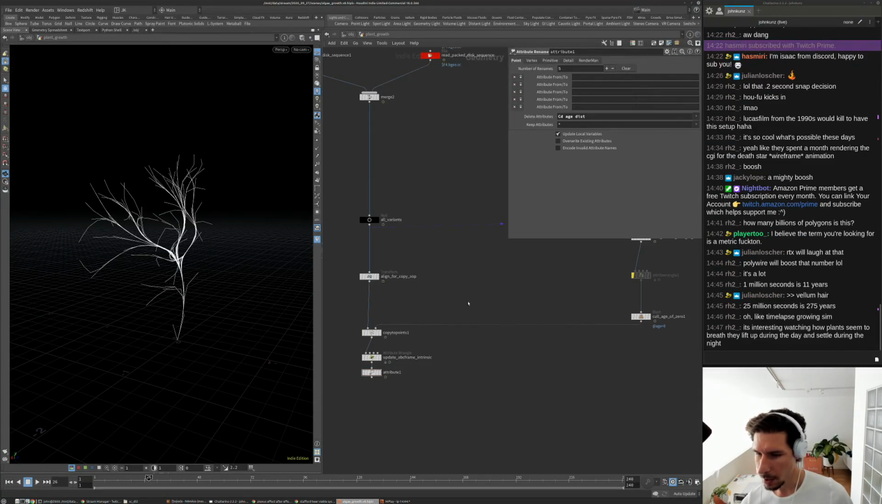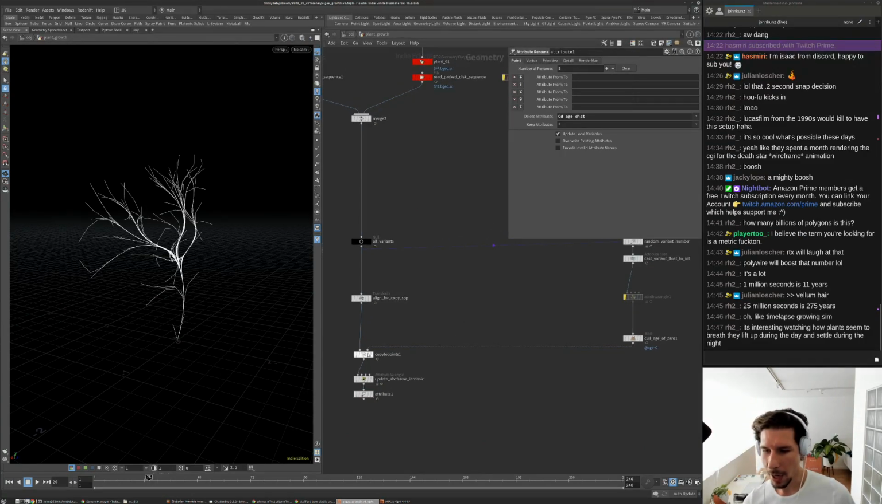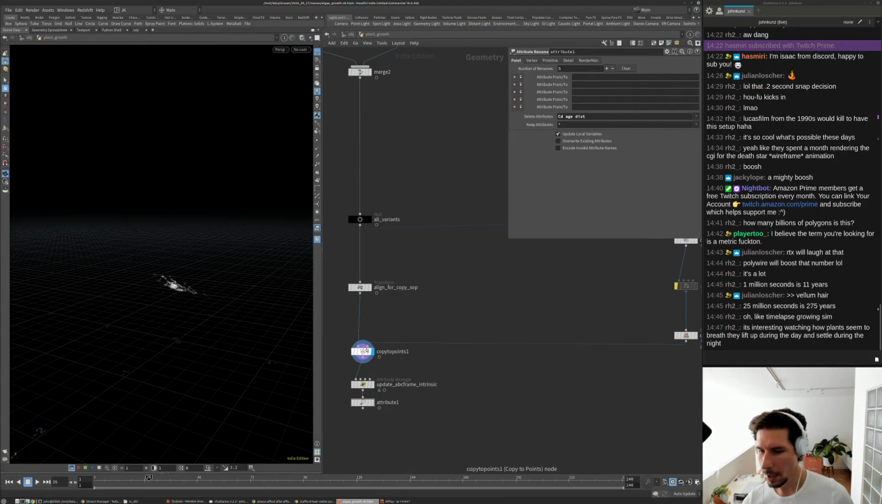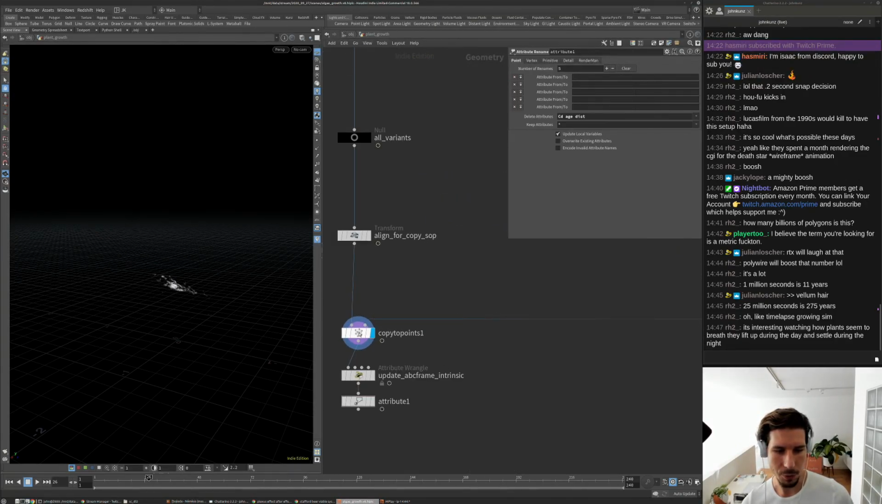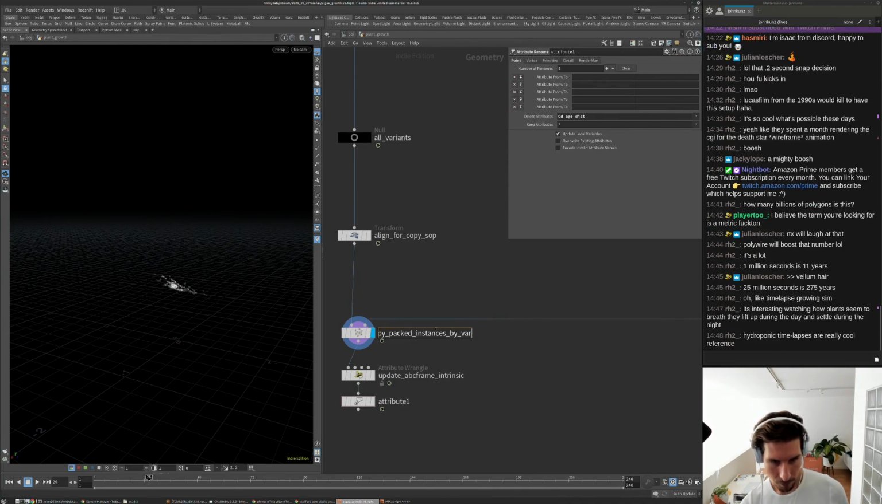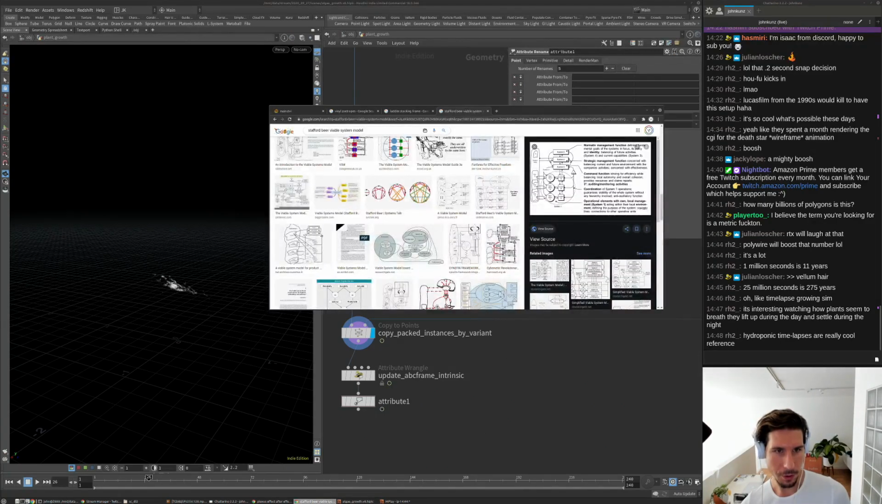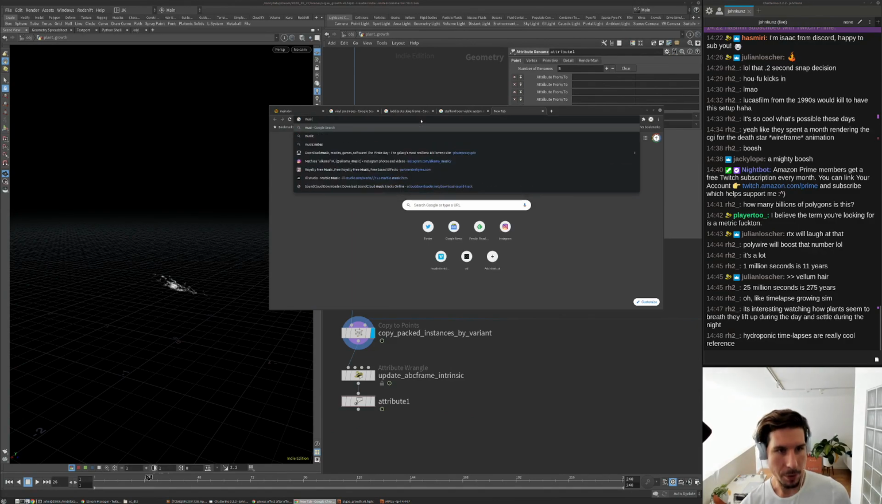Interesting watching how plants seem to breathe. Yeah, I've watched time lapses before of just a green plant, and it's interesting how the leaves will droop at night, like they're sleeping, and then during the day they'll perk back up and angle themselves toward the sun. Hydroponic. You guys ever do music for plants?